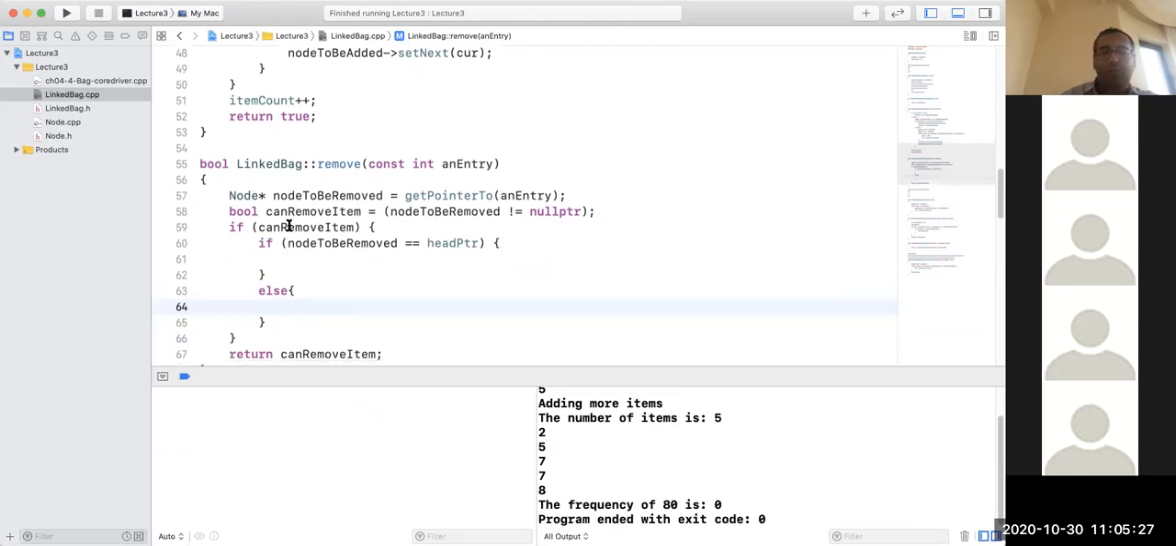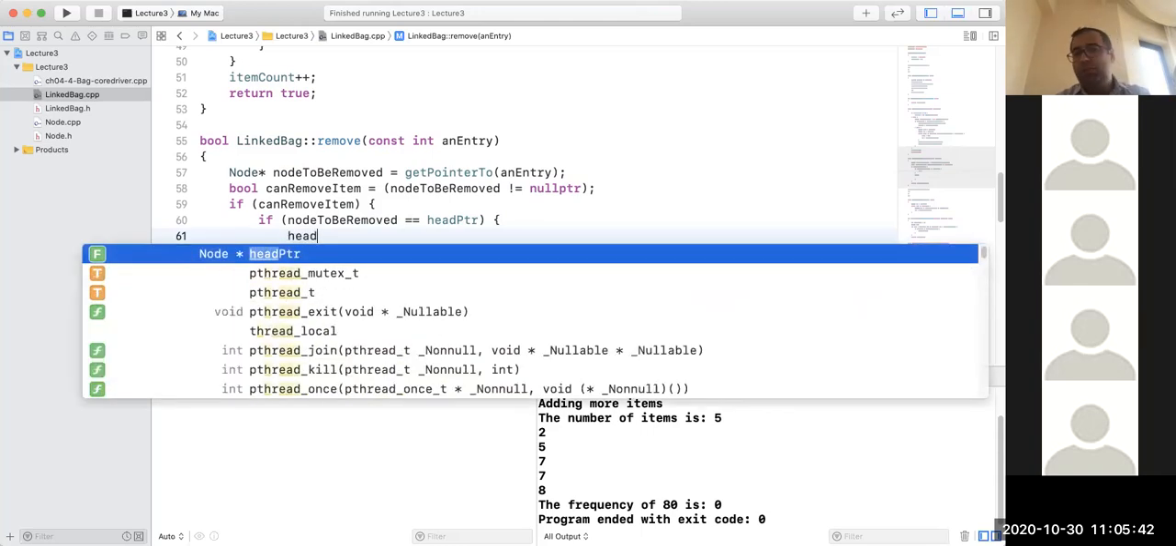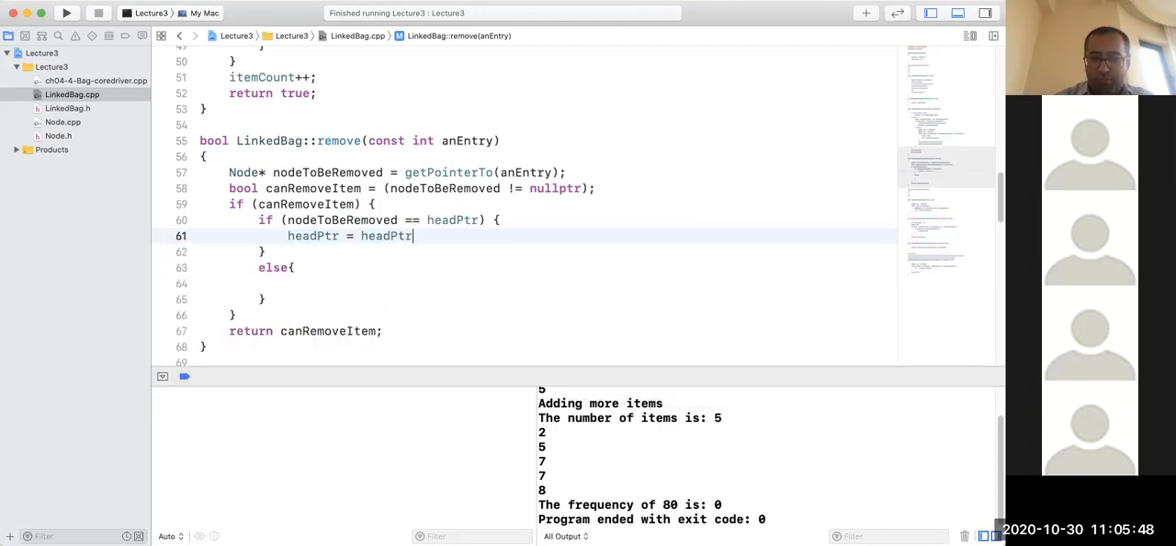Is this okay for everyone? So how do I implement if it's the head pointer? We have the head pointer, which is pointing to the first node. I will be just cleaning that node. So what I can do is I will just move head pointer to the next node, right? Get next.